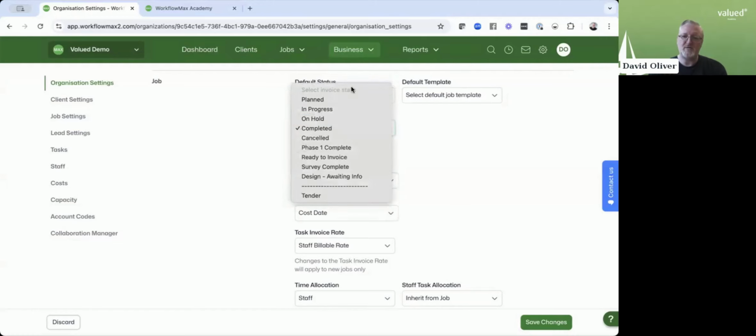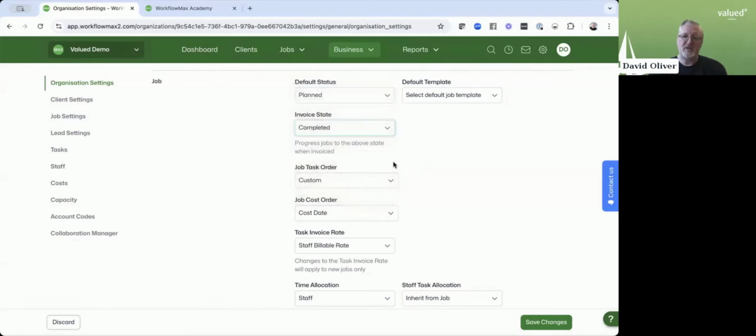That's an interesting one. I can't go back to select job state. I will have to refresh my screen. Let's just refresh that because I seriously don't want to set that as my job state.